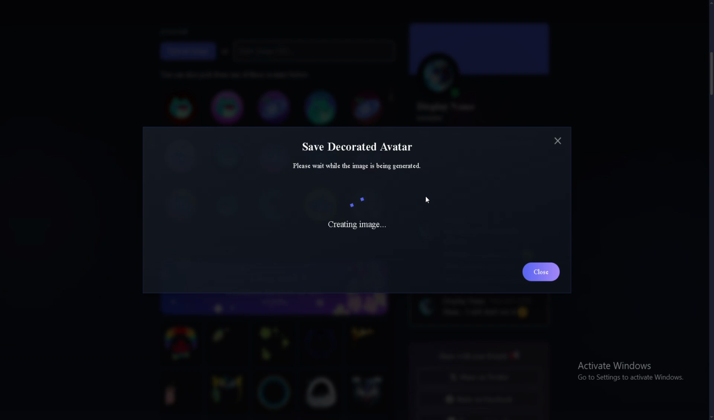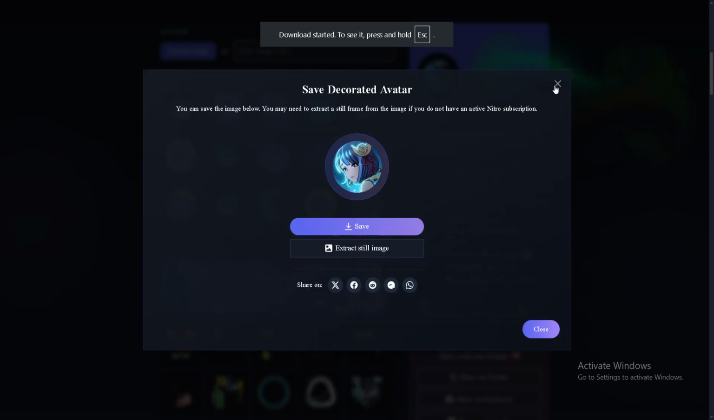The website will generate the combined file. Now, click Download to save that customized image to your device. Give the file a recognizable name and place it somewhere you'll remember, like your desktop or pictures folder.